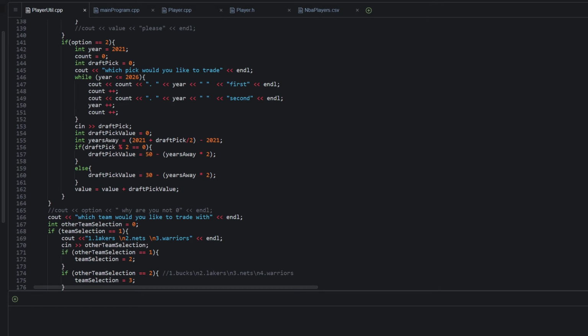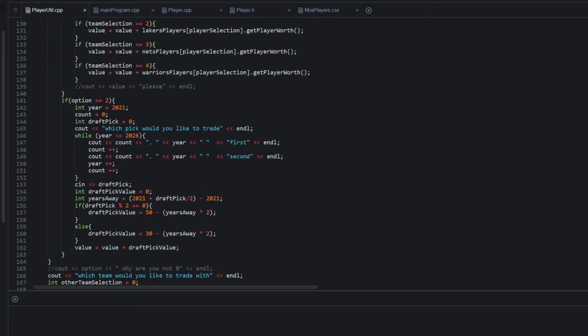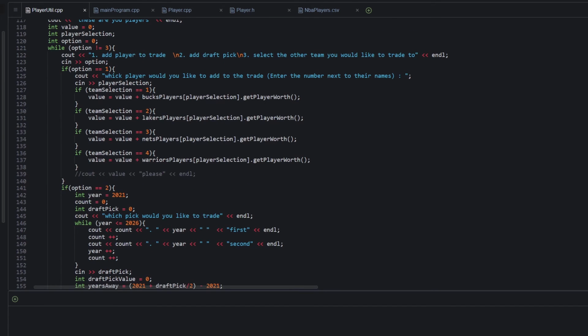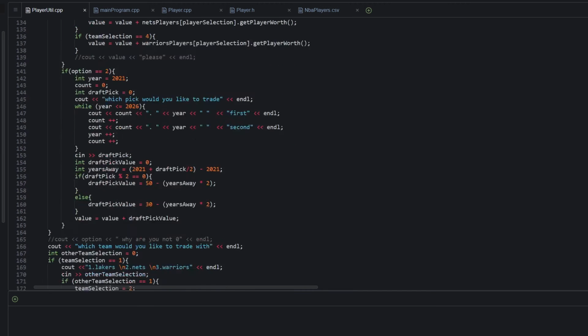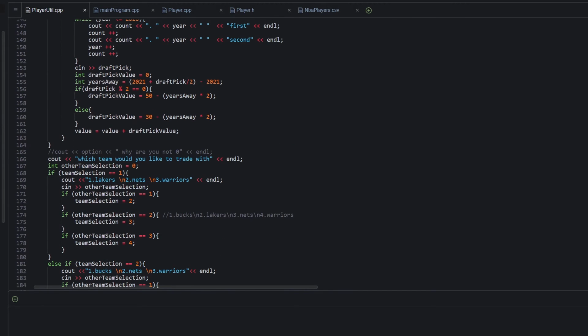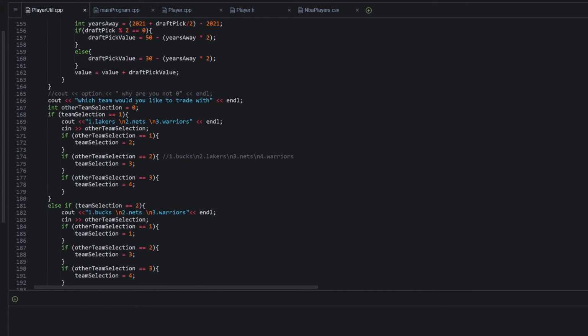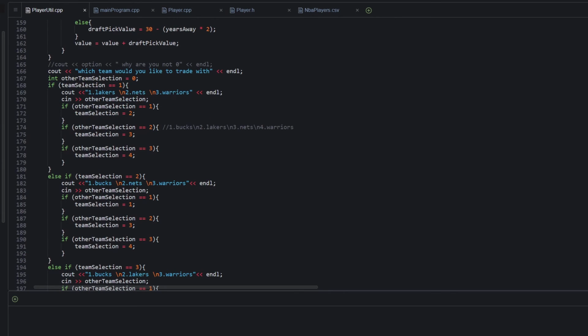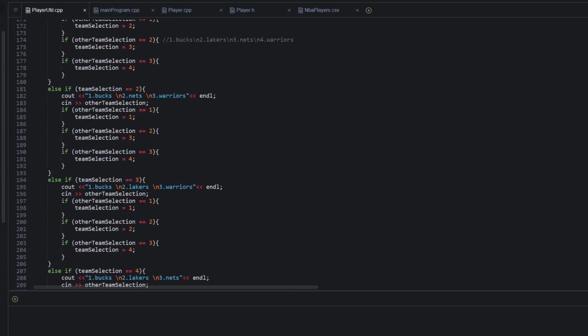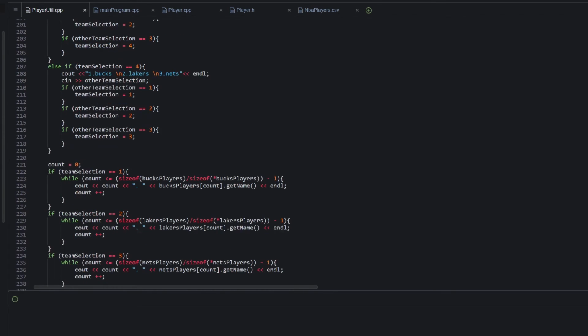It keeps looping until you're good with how many players and picks you're willing to trade, and then you select another team. It asks you what team you want to select, and then we go through this again, also having 4 selections, because you could have had 4 different teams. So this one is for the Bucks. It has Lakers, Nets, Warriors, and it just assigns a team selection to whatever the team was. In the beginning, same numbers and everything. We do this 4 times because there are 4 different teams.